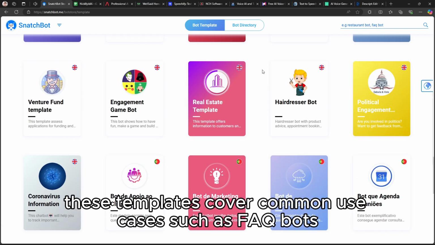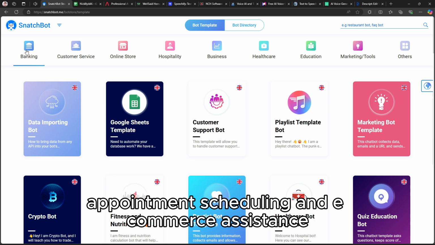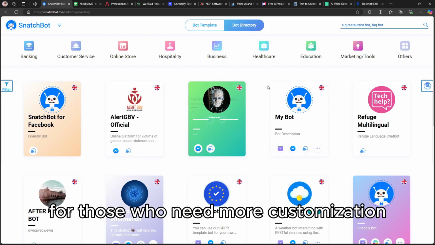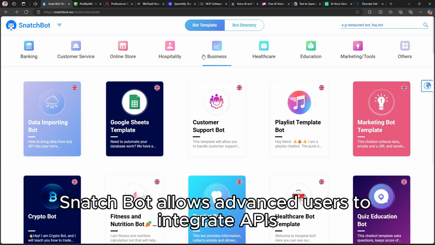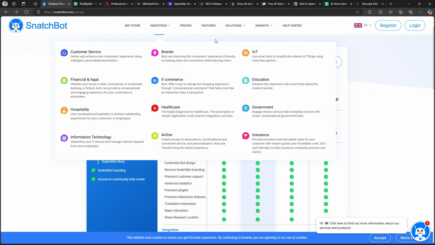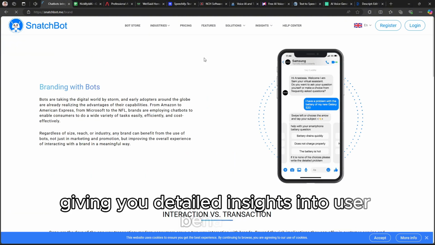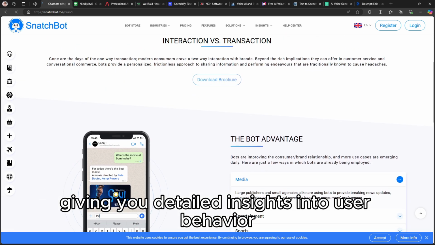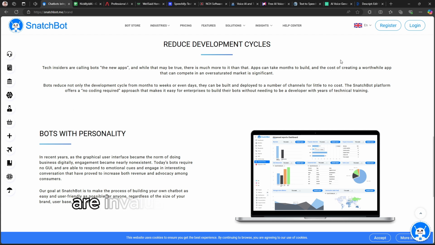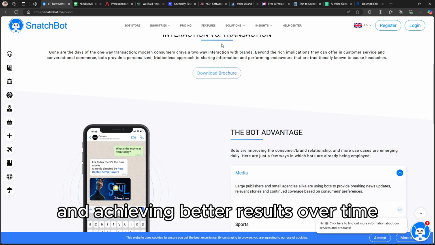These templates cover common use cases such as FAQ bots, appointment scheduling, and e-commerce assistance. For those who need more customization, SnatchBot allows advanced users to integrate APIs and use custom scripts for tailored functionalities. SnatchBot offers an intuitive analytics dashboard, giving you detailed insights into user behavior, bot performance, and engagement metrics. These analytics are invaluable for fine-tuning your chatbot and achieving better results over time.